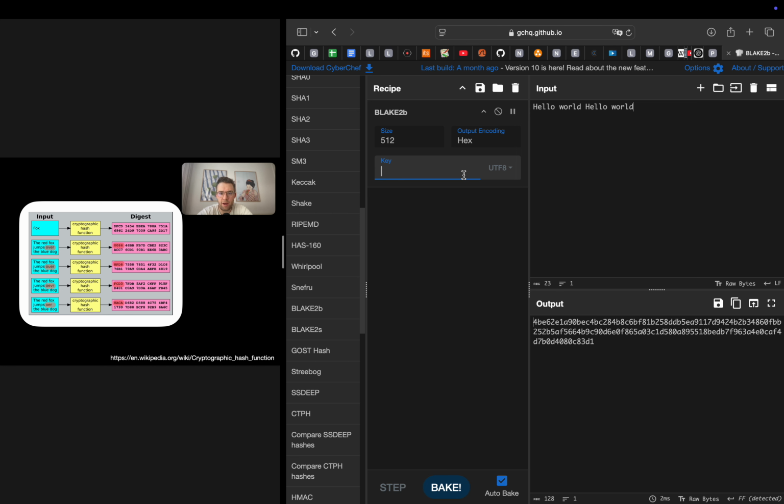So let's try to add a key. Hey, so you see here, you get a key, and how do we see the key? Let's try to go here and say salt. Okay, so we get some more security.